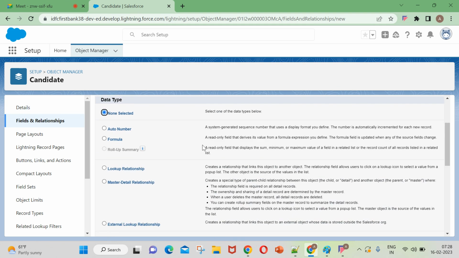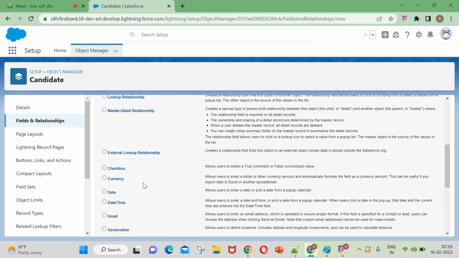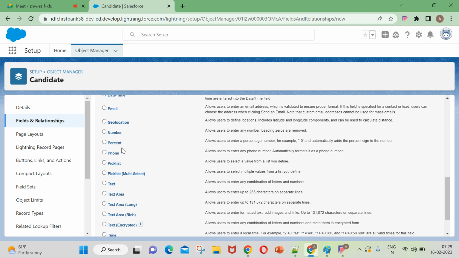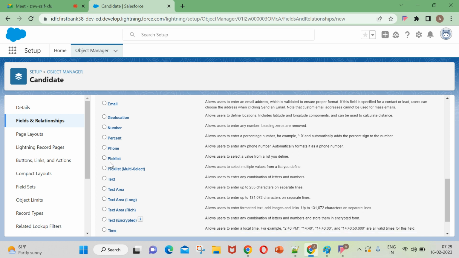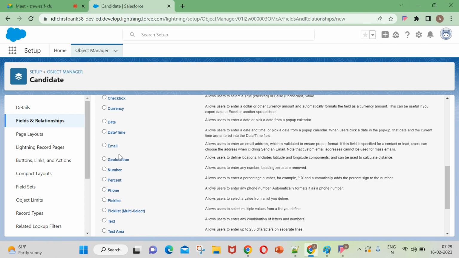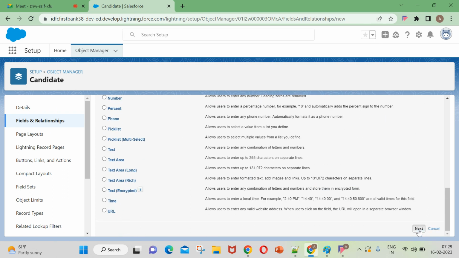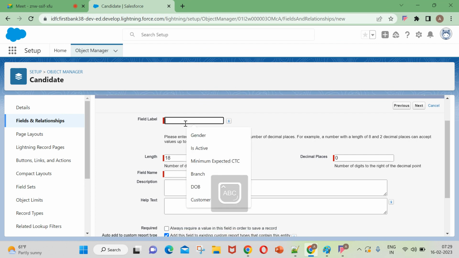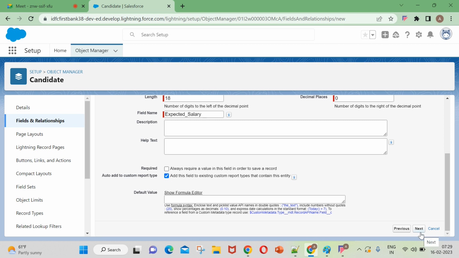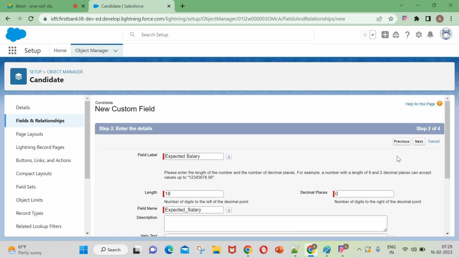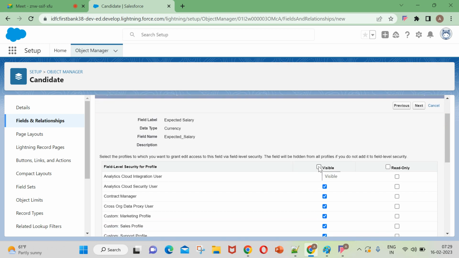We have CTC. Maybe expected CTC will be there. Okay, CTC we need to give. For that we can take a number field. Sorry, not number, currency field. CTC means cost to company. Let's create the expected salary. Expected salary. We will give a chance to the candidate to fill in the expected salary. Let's click on next.